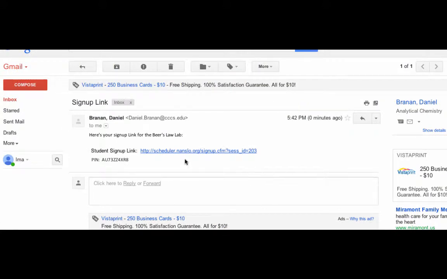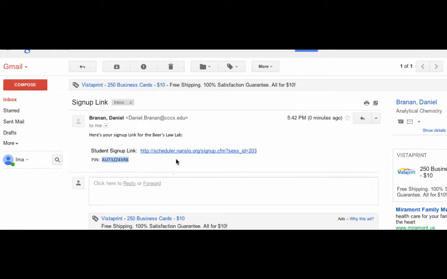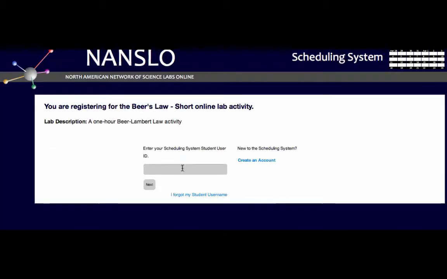Your instructor will email or post a student sign-up link and a PIN code for each of the remote lab activities that you'll do this semester. You'll want to copy that PIN code because you'll need it when you sign up for the session. Clicking on the sign-up link will take you to the scheduler.